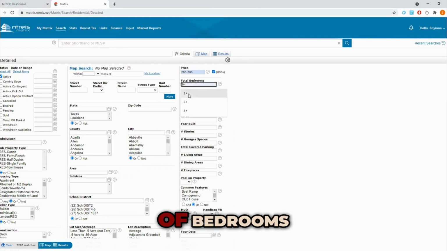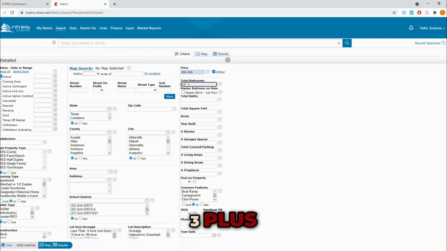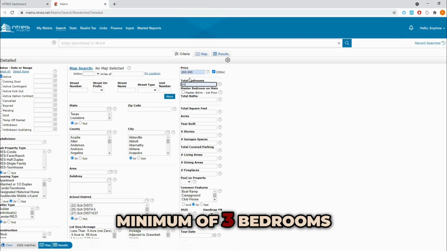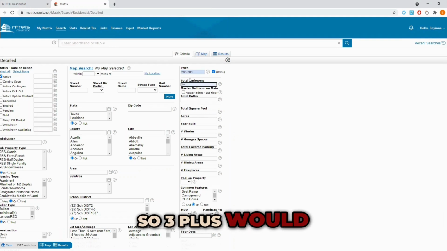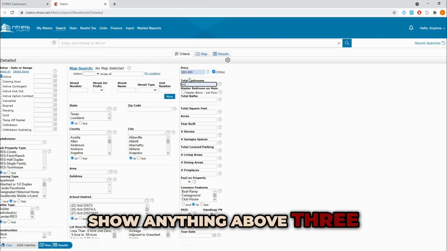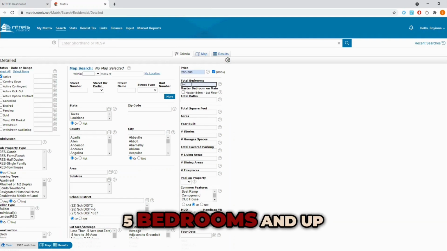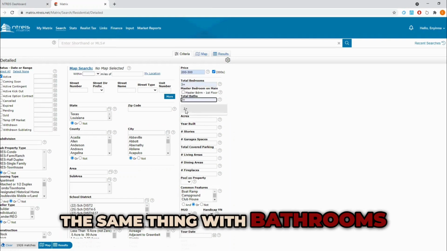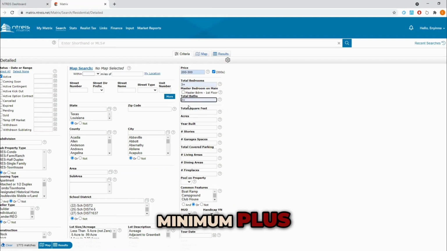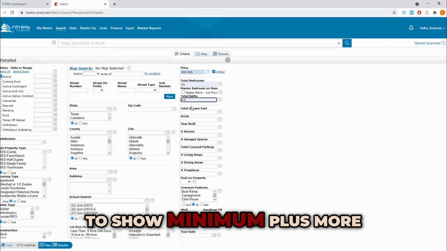And then total number of bedrooms, 3 plus. Many people want a minimum of 3 bedrooms. So 3 plus would show anything above 3 and 3 bedrooms as well. So 3 bedrooms, 4 bedrooms, 5 bedrooms, and so on. The same thing with bathrooms. We put whatever the minimum plus to show the minimum plus more.